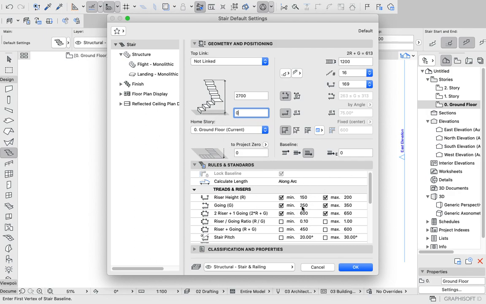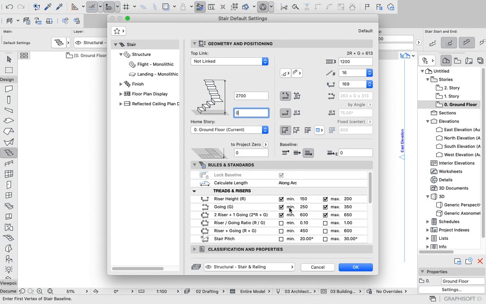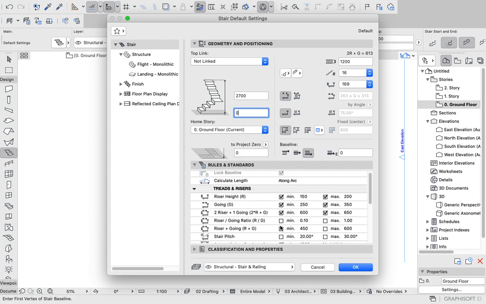And the going is this length from here to here. The minimum is supposed to be 250 and the maximum is supposed to be 350. So make sure that you are equipped with all these specs before you start designing a staircase.